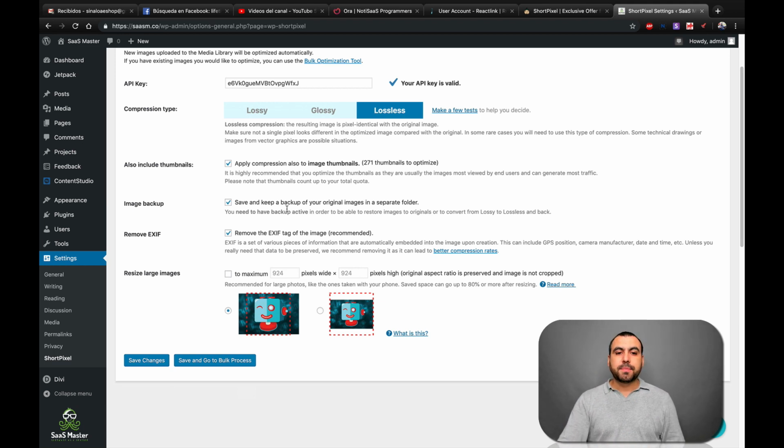And image backup: do you want to compress but also save the normal quality image? If you want to keep your image intact, you can compress a brand new one. Or if you don't want to take up server space, you just remove it, and it's just going to compress it and get rid of the original. Remove the EXIF tag from images. This is recommended because it's easier. You can see the information right here.